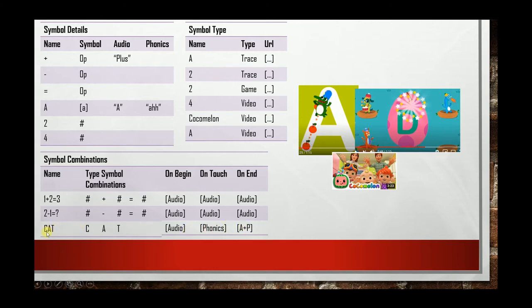And for example, people can also combine letters, C-A-T. So at the beginning, it's going to say "cat." But then as they touch it, for example when they trace it, it's going to say the phonics of it. So it's going to say k, k, k, a, t, t, t. And then after they do the whole puzzle, on the end it's going to combine the audio and the phonics to say "cat," something like that. So there has to be a way to pass that information into the game.